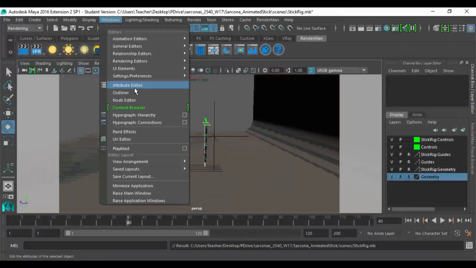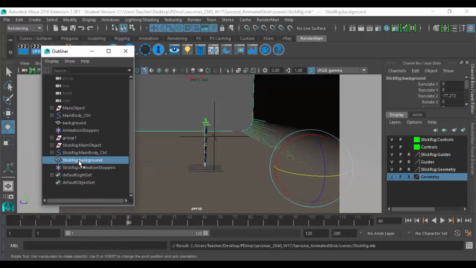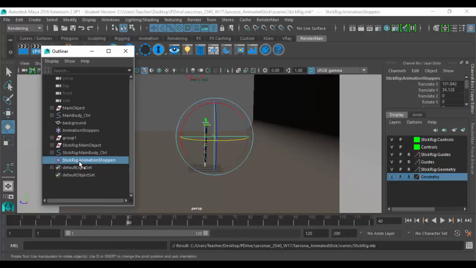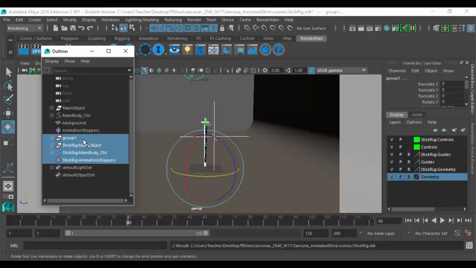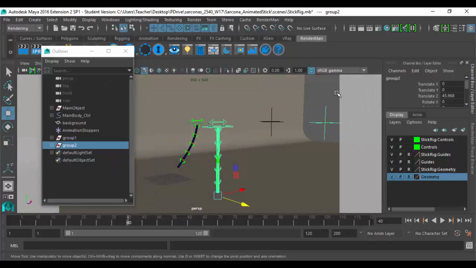You just have to delete the background. So I'd have to go to my outliner, find my second background and delete it, grab the new stick rig stuff, oops, Control G to group it all, and then move it over. And then I would have two.